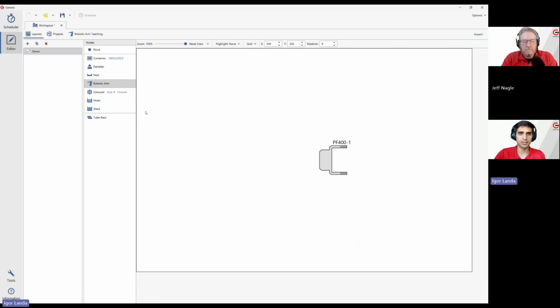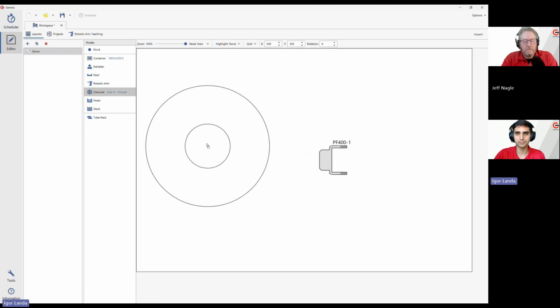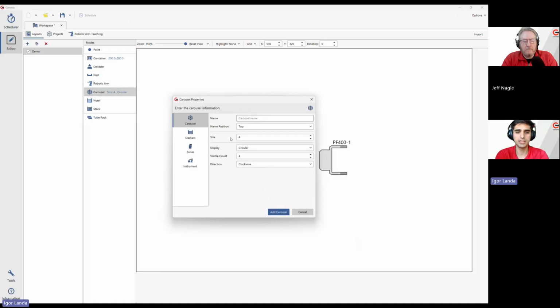Now we're going to add in our carousel. So we're going to select our carousel node or our incubator. And we're going to give this a name. We're going to call this our STX110-1. And our size is going to be 5 because it's 5 hotels.